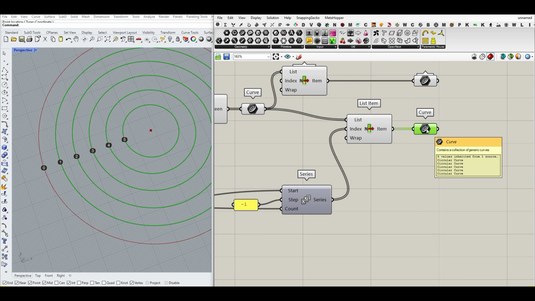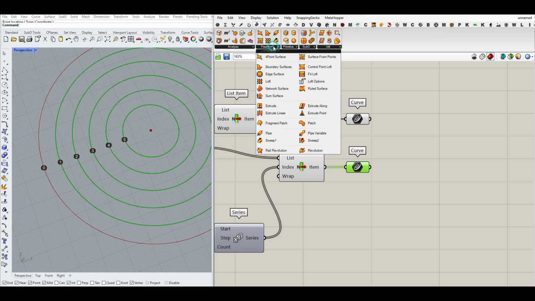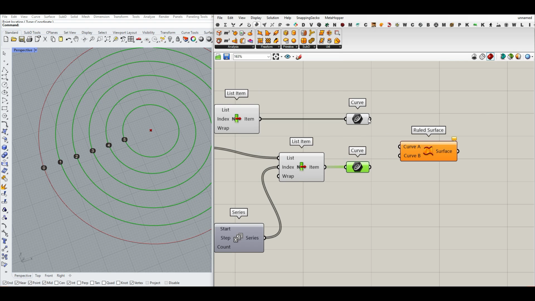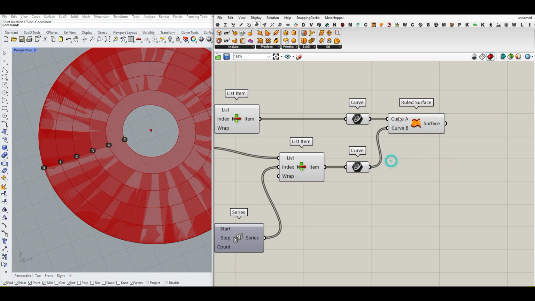It's the circle here. Okay. What we want to do is to connect them together. You can use this surface, freeform ruled surface. Give the curve A to here and curve B to this one. And because the first one is one circle and the last are 5, it's going to automatically use longest list.